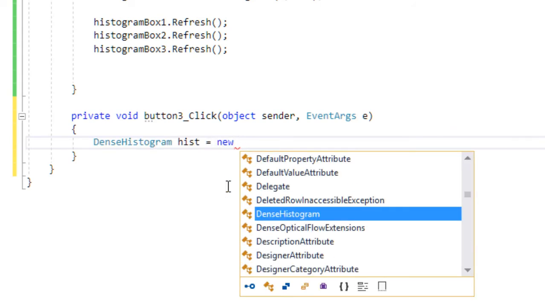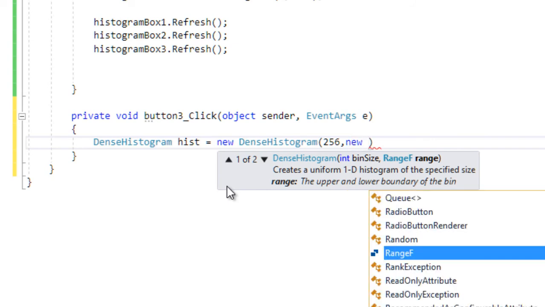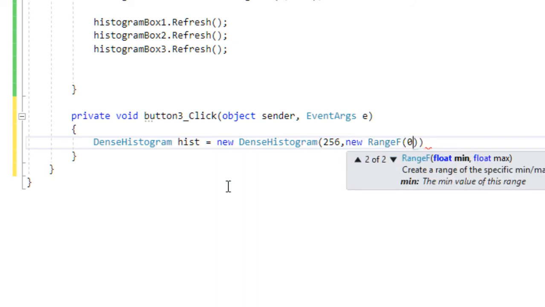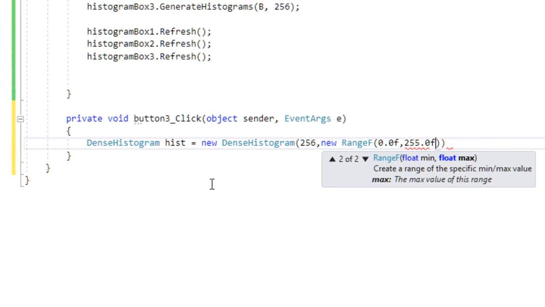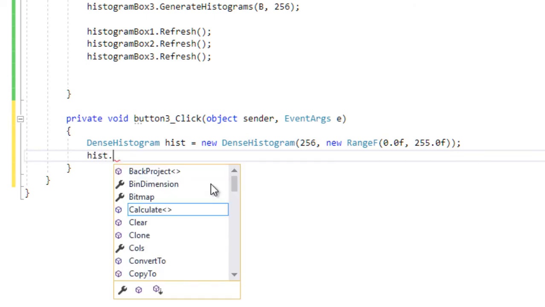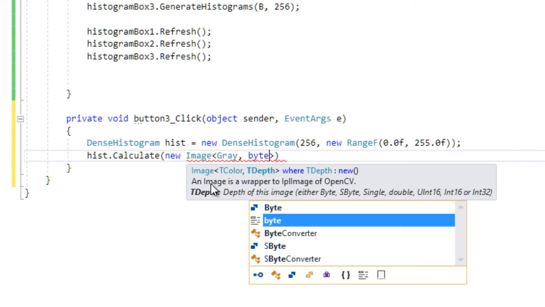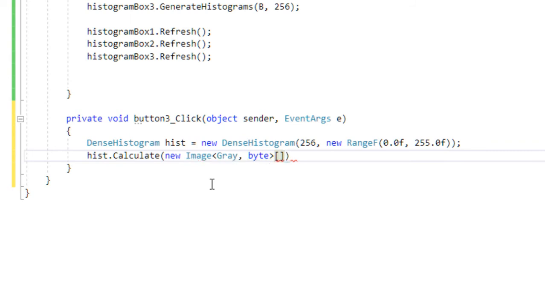Hist is equal to new dense histogram, and here you can provide the bin size. I want 256, and you need to provide a range for it. What should be the minimum value of the histogram and what should be the maximum value there? I'm putting this F to represent that this is a floating number. Then use the hist.calculate function to create the histogram. You can pass a matrix, or we can directly pass an array of the images. So I'll just create an array of images. I just call it of type byte, and this should be an array, so that is the symbol.